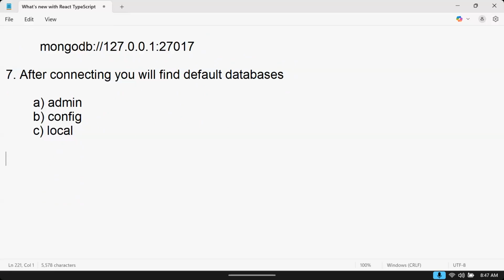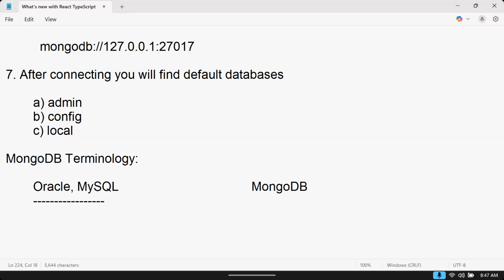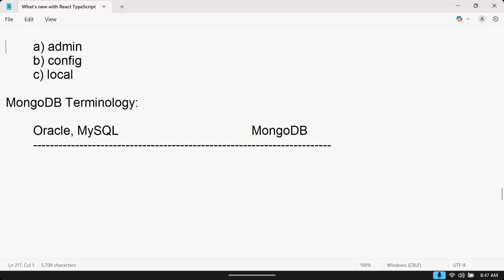That means, what is MongoDB terminology? MongoDB terminology is, I will compare with any other database that you know generally. For example, you have Oracle or MySQL like databases, and you have MongoDB. What is different is actually where the data is stored in a database. In Oracle and MySQL you have a database. In MongoDB also you will have a database.